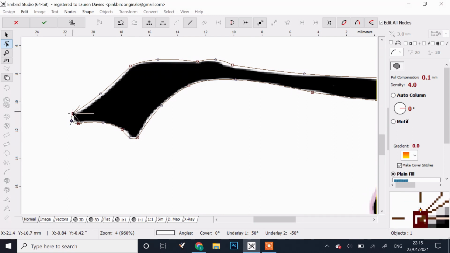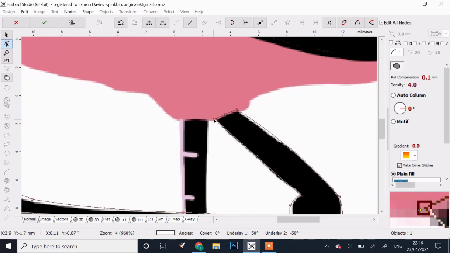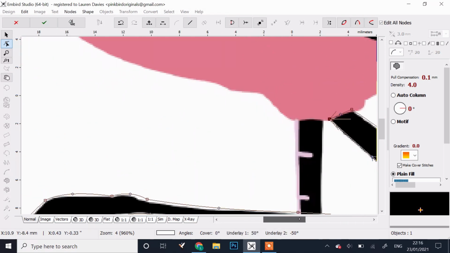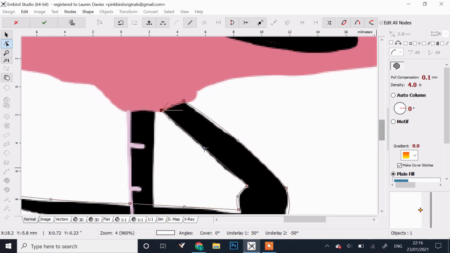So my start point is down here on his toe, and I'm going to place the end point up here on his leg, so you can see the flow of stitches are going to go from this end up to that end. And again, I'd like it to be an auto column, so I'm going to hit auto column, hit generate stitches.